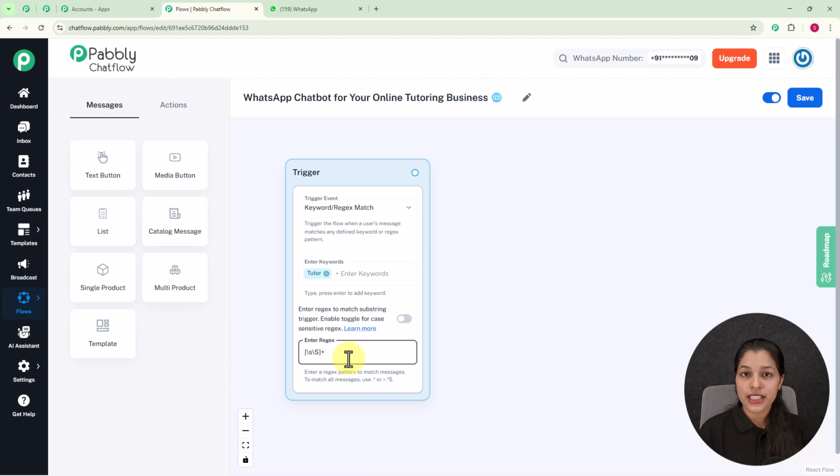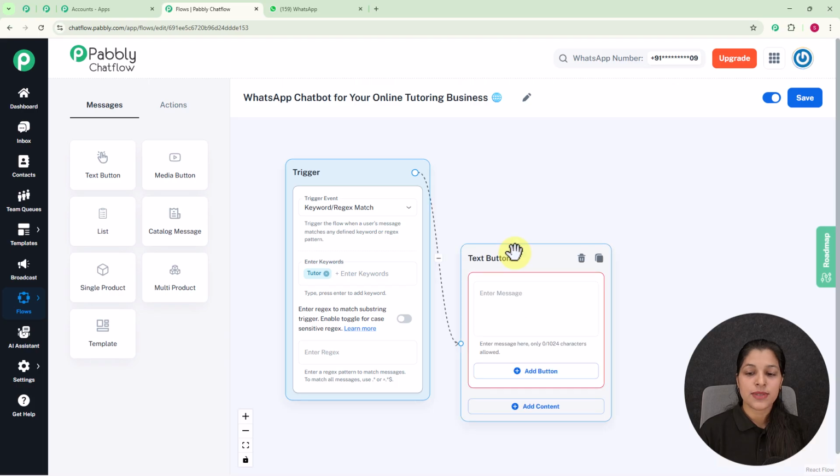And if you want to trigger any message, you can enter regex like this. But here, as I've already added my keyword, I will be removing this regex from here. Now as we are done with our trigger, I'm going to send a welcome message to my clients or the students. So for that we just have to drag and drop and select the text button over here.